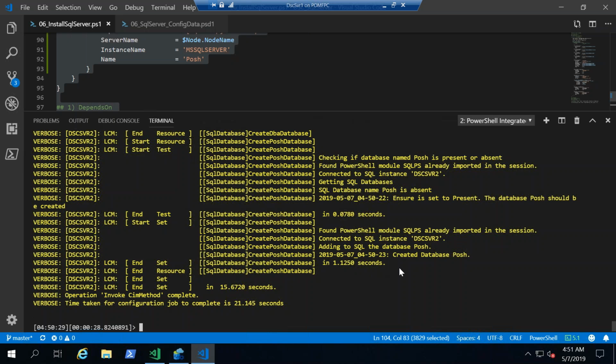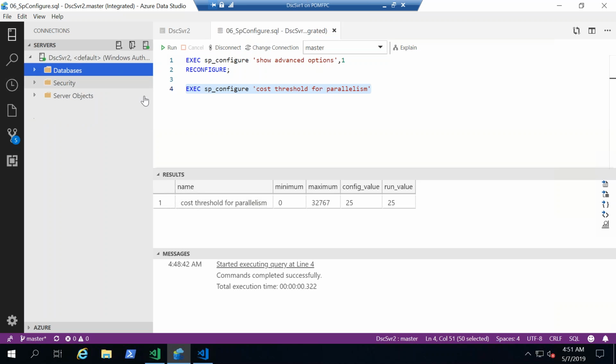Okay, so because I made incremental changes to my document and then reset it, it only took 28 seconds to make those changes, right? It didn't reinstall SQL. It didn't do any of the things that were already in the desired state. I can come back over to Azure Data Studio and check my databases. You can see that was created. And if I check this, you can see it's been changed to 500. Again, 500 is probably not a great value for this, but just as an example.